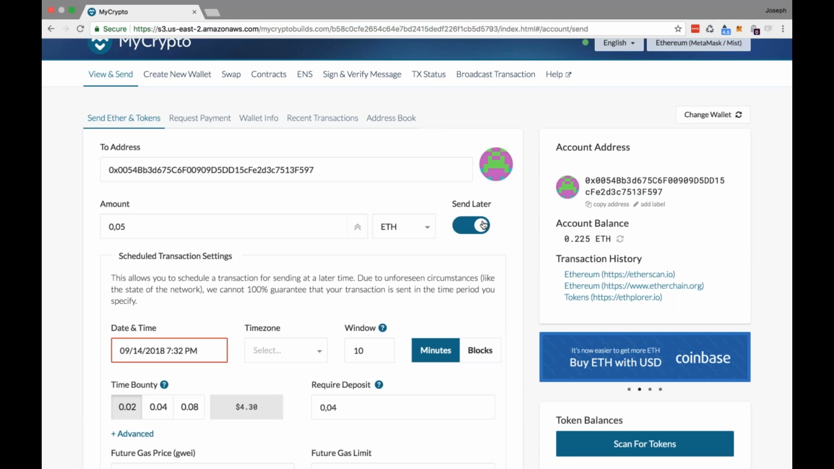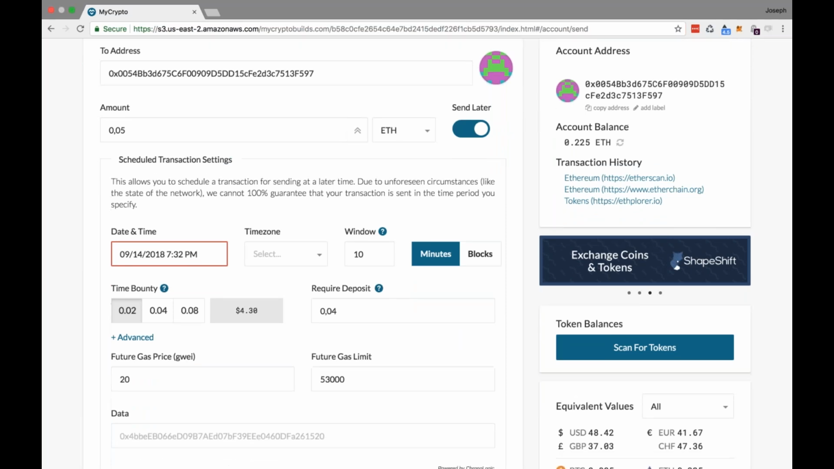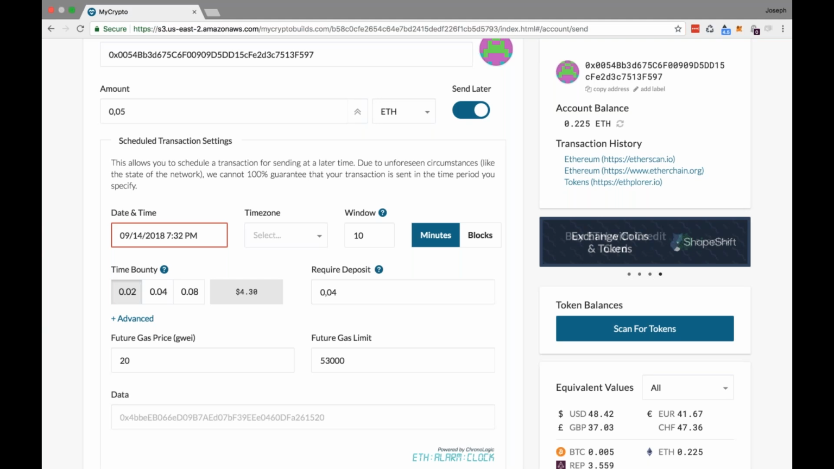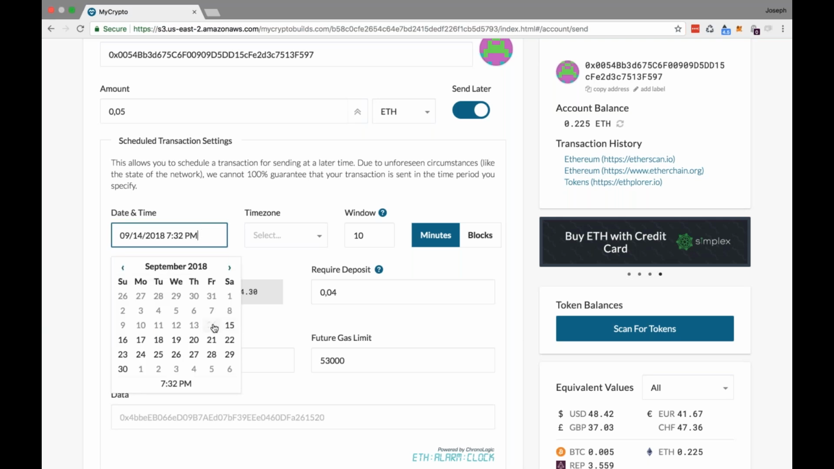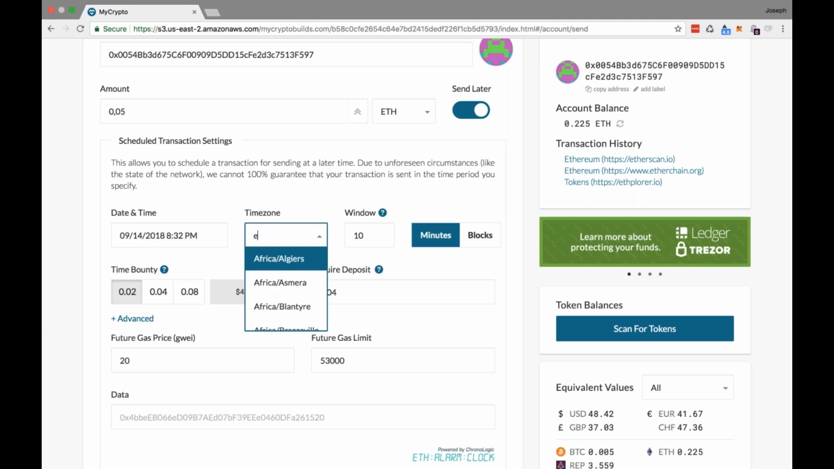So when I press the send later button, we are presented with the schedule transaction settings. In these settings, we can choose all the properties of the scheduled transaction. So what I would do now is set up the date and time of my scheduled transaction. We will use September 14th, and let's schedule it 1 hour ahead of my current time. My current time zone is, let's say, Europe, Berlin.